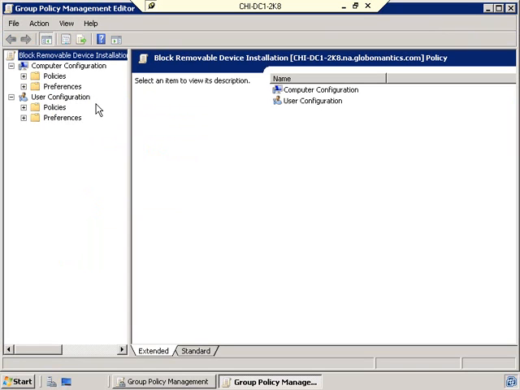Now you'll notice that this is broken down into two main areas: computer configuration and user configuration. Now, one other thing that's brand new to Windows Server 2008 is that each configuration side is also further broken down into policies and preferences. See, we used to only have the policies. Preferences is something that's brand new to Windows Server 2008.